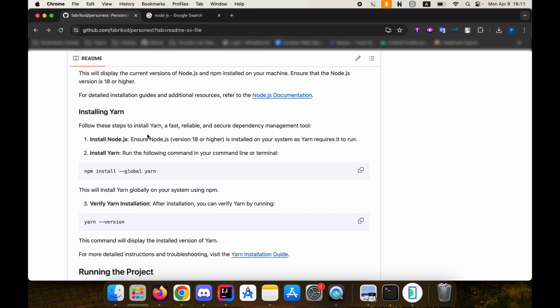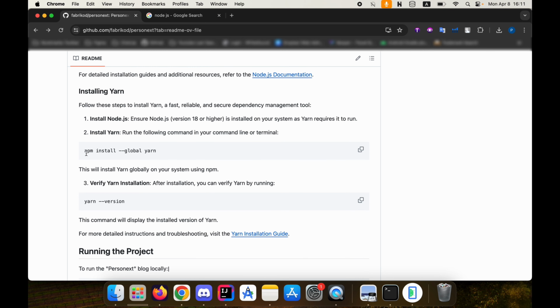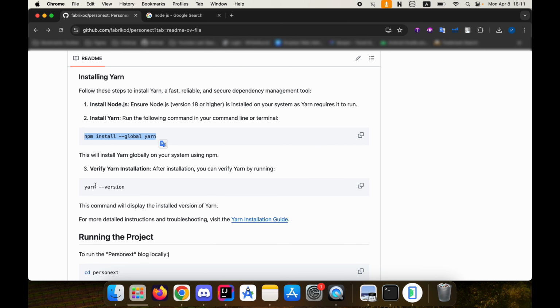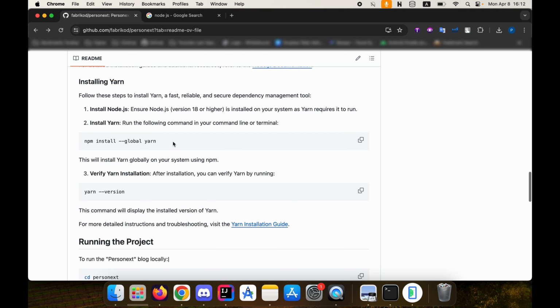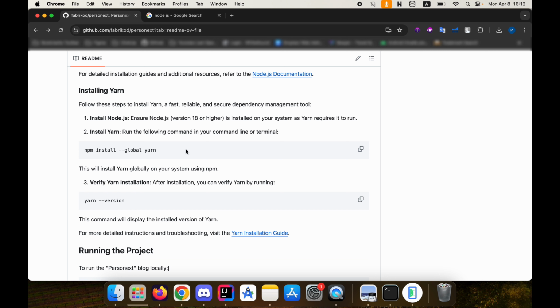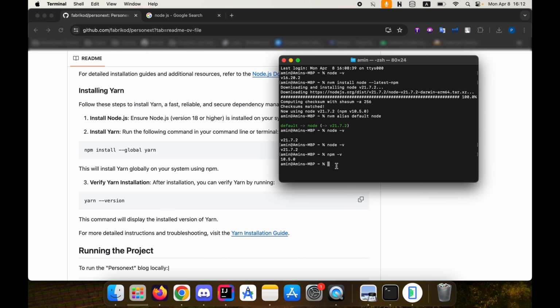Now we need to install Yarn also. In order to install Yarn, you need to run this command inside your terminal, and then check if Yarn is installed on your machine. I have already installed Yarn on my machine, so let me check the version of Yarn. I'm copying this command and pasting it here, and I can see that I'm using Yarn version 1.22.21.